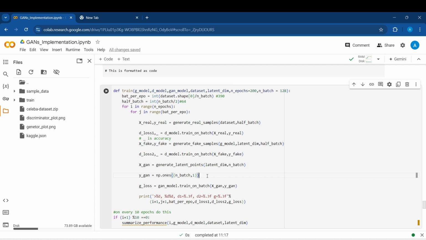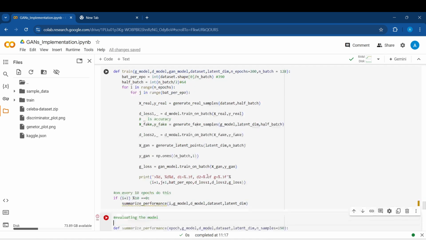And after that we are going to train this composite model, the GAN model, which will train only the generator. After that, it prints, per batch and epoch, the discriminator loss on the real data and fake data, and then the GAN loss. And every 10 epochs it summarizes the performance using the summarize performance method.